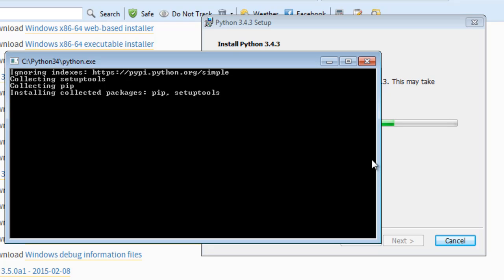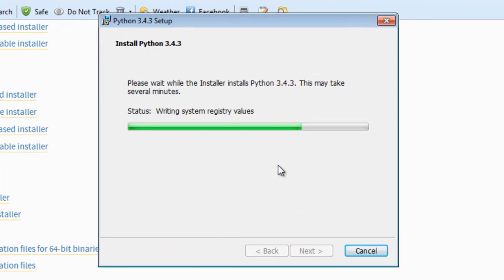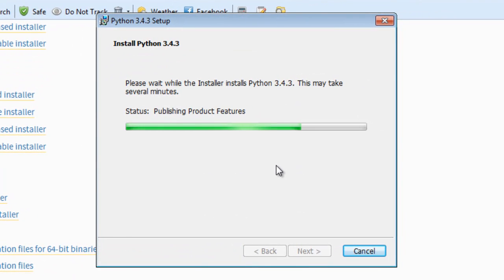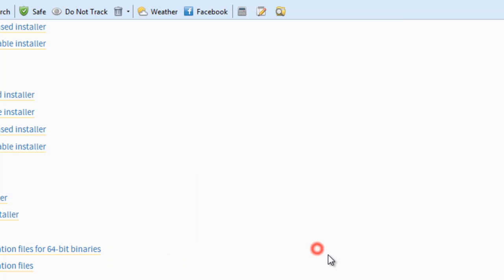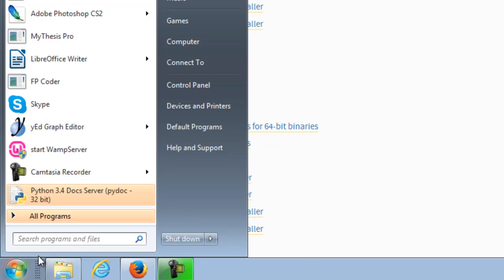Okay, as you can see, it's collecting pip. Pip is a tool used for installing modules, a fantastic idea. It's so easy installing and uninstalling modules, or even updating them. So glad we've got pip. Okay, so click finish. Now we've installed Python 3.4.